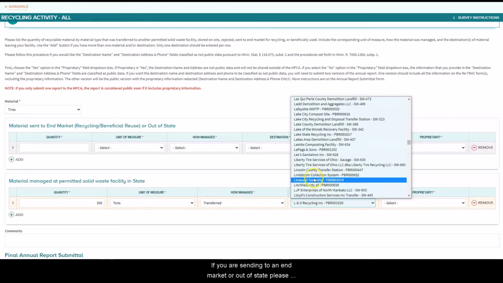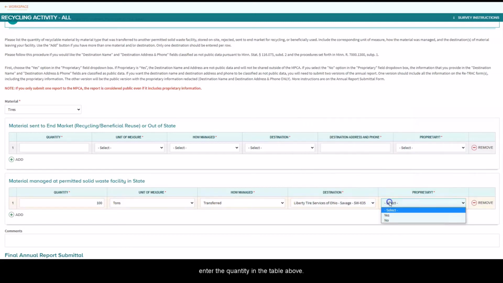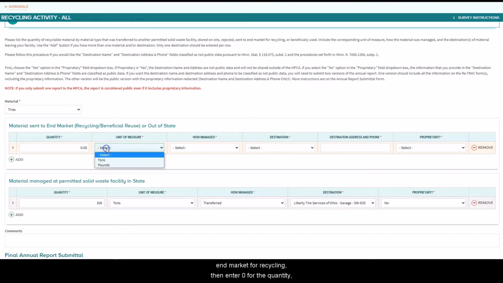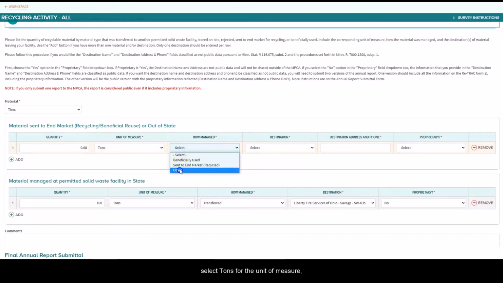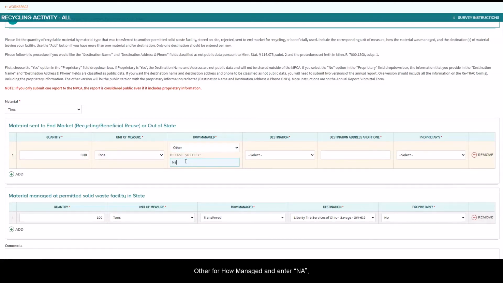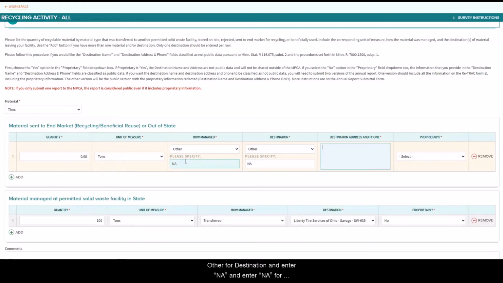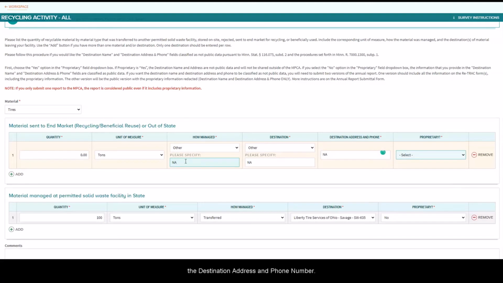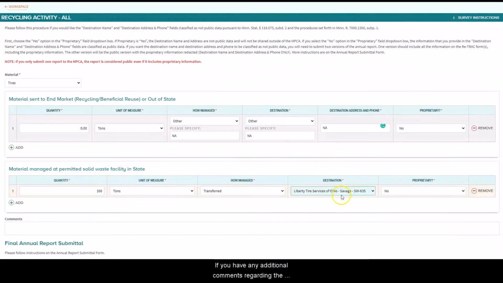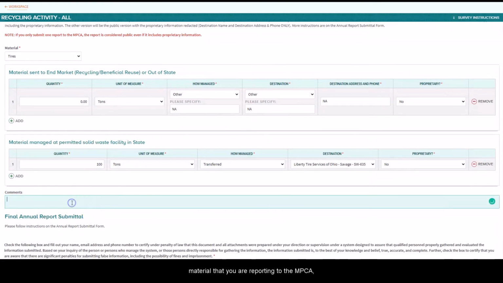If you did not send any material out of state or to an end market for recycling, then enter 0 for the quantity, select tons for the unit of measure, Other for how managed and enter NA or not applicable, Other for destination and enter NA or not applicable, and enter NA or not applicable for destination address and phone number. Proprietary indicators should be No. If you have any additional comments regarding the material that you are reporting to the MPCA, please enter those here.